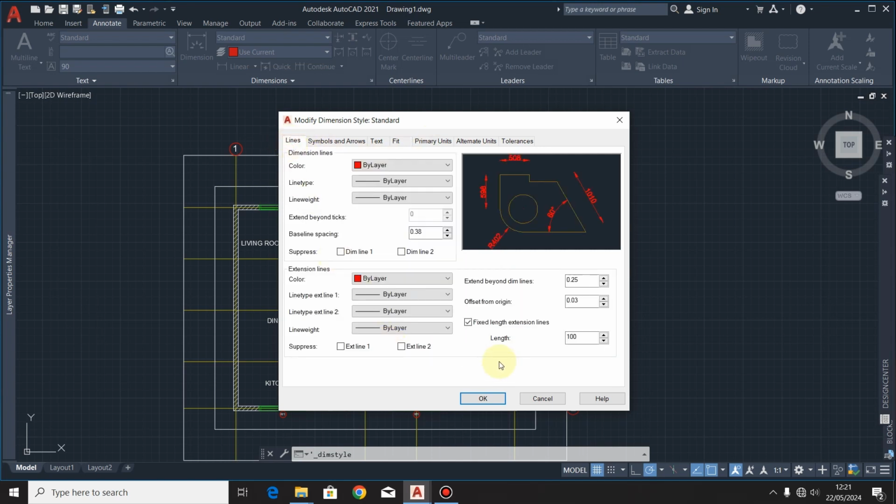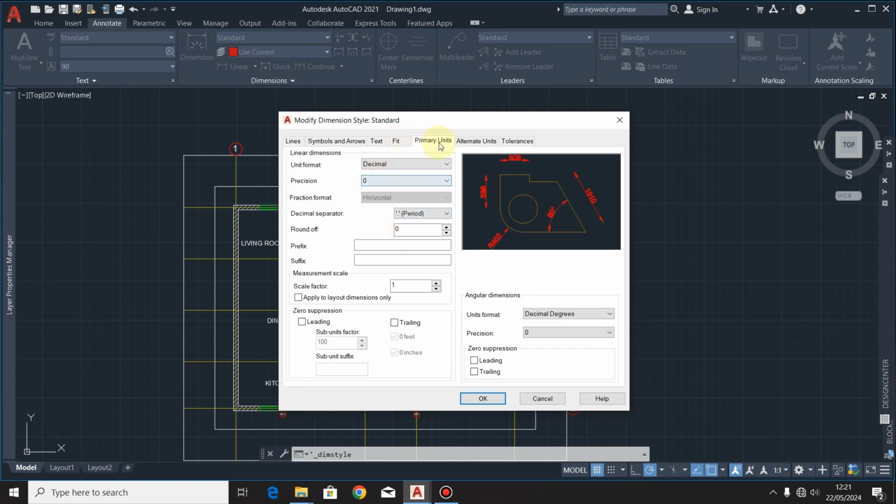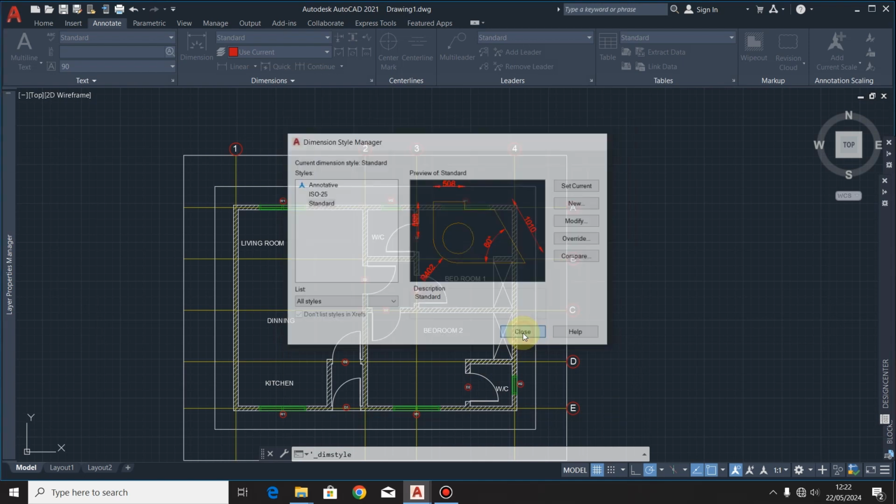So there is something I didn't explain to you right here, fixed length extension lines. What they are trying to say here is what length should your extension line be. So you click at it, then put in the figure, 100 or 200 millimeters, whatever is favorite for you. Then primary units, this one should be decimal, then precision, and set it either to 2 decimal places, but mostly I use 1 decimal place. Then prefix and suffix, I leave them the way they are. Then also down here I don't change anything. So when I'm done, I'll click OK, then close.